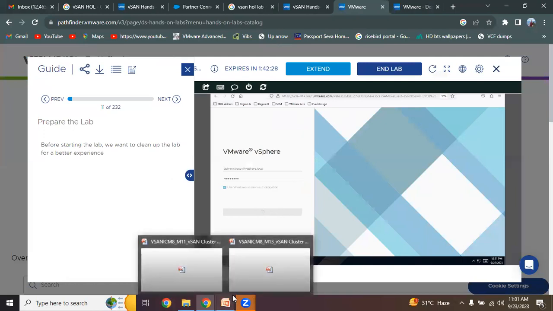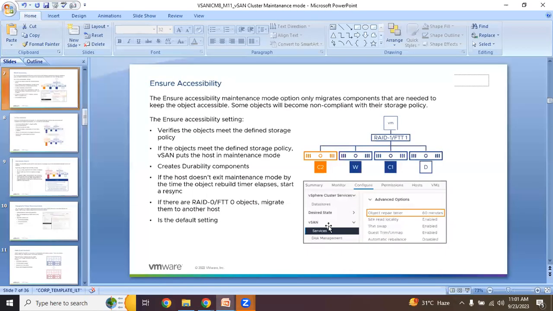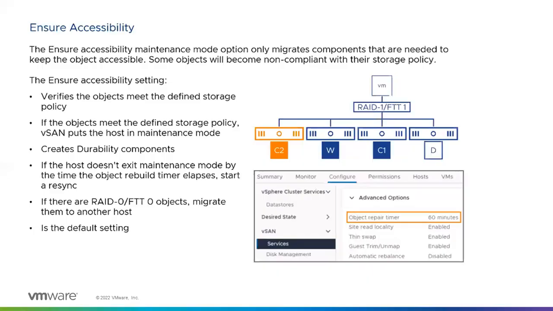I'm sure you can increase this object repair time. There is a maximum limit, but yes, you can go beyond that. Especially in case of Dell EMC VxRail, when you start VxRail patching, this time goes up to 360 minutes by default. You don't even need to change that.